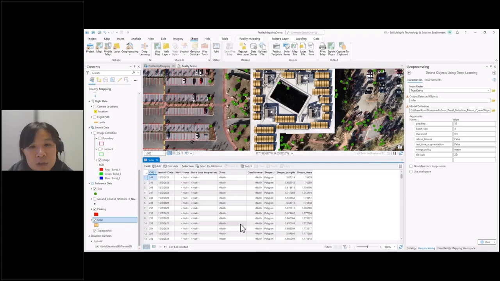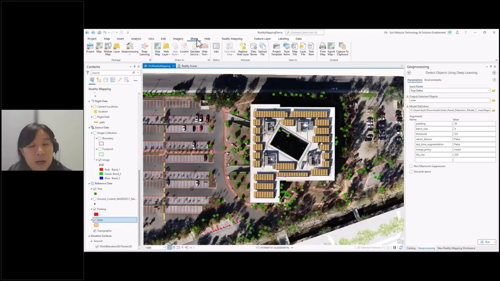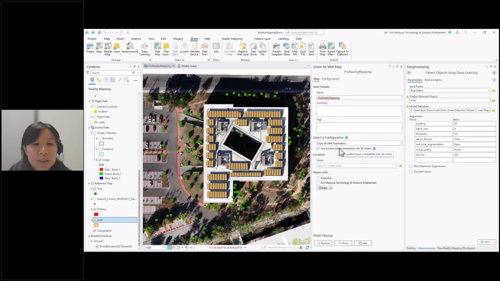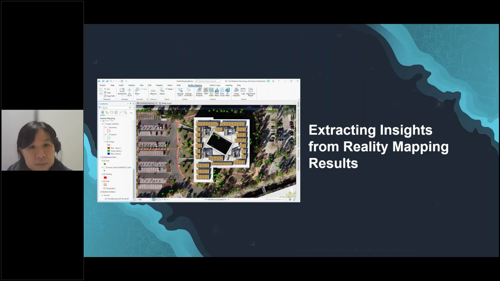And once all these jobs are done, we can actually share this output as a web map for our maintenance team to perform their maintenance job.